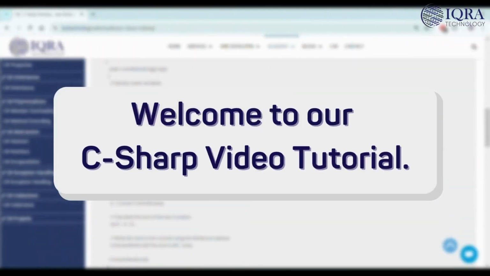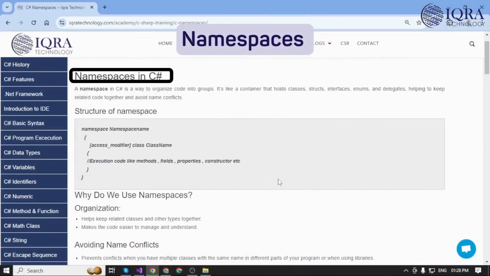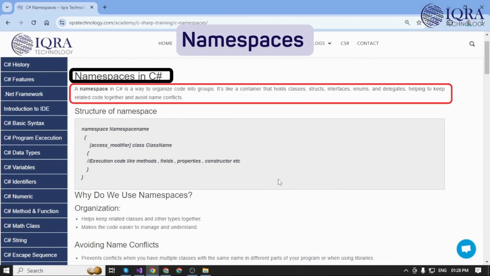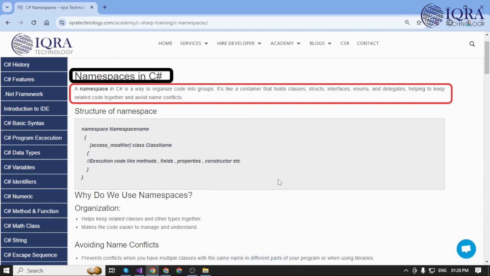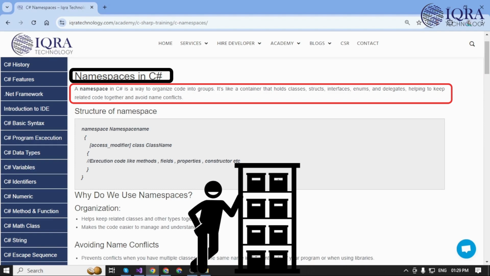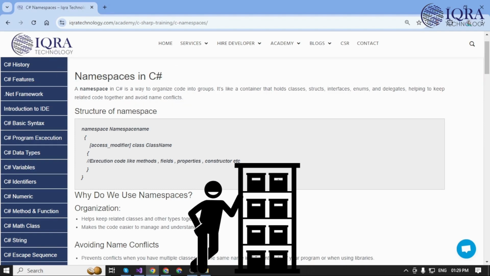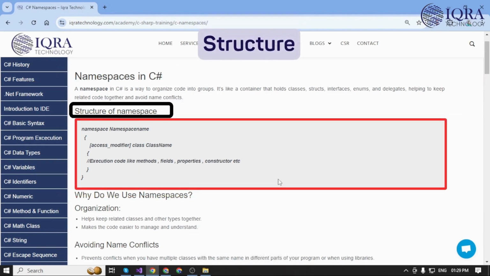So friends, today we will talk about namespace, which is a way to organize your code in C Sharp. Think of a namespace like a container that keeps your classes, structs, interfaces, enums, and delegates in a group, meaning that things which are related to each other are kept together so that the code remains well organized and name conflicts can be avoided.